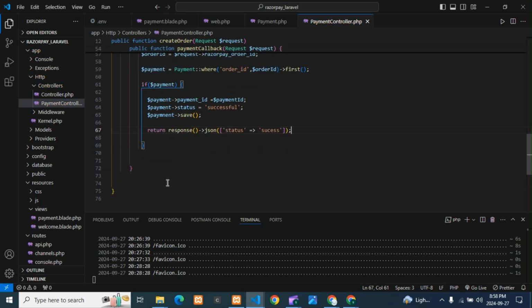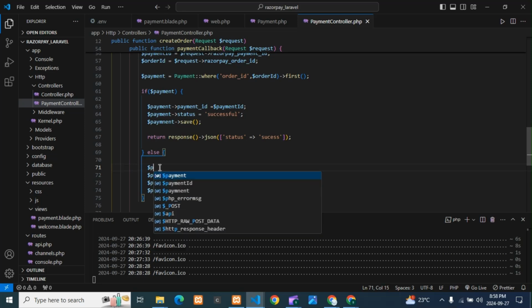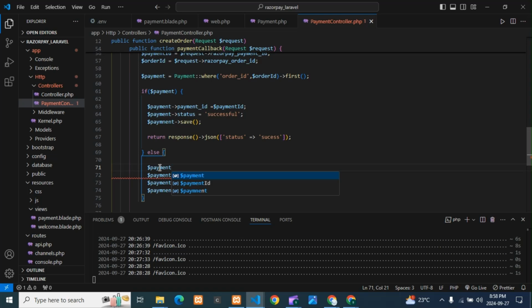Failed also I will write here only, guys. If my payment failed, at that time I'll copy this same thing here, and I want payment also. So here it will be like $payment, a new payment will come. So here is my new payment, then here is my payment id.